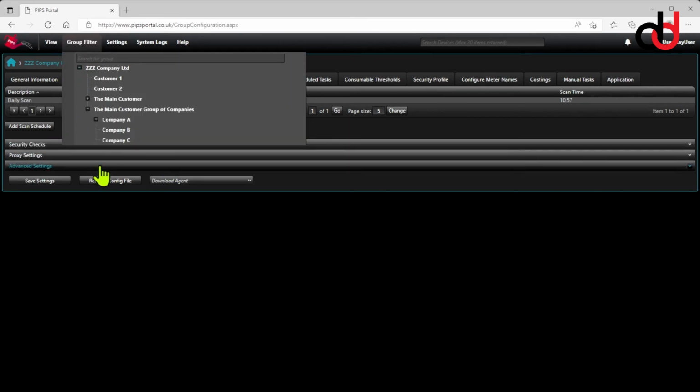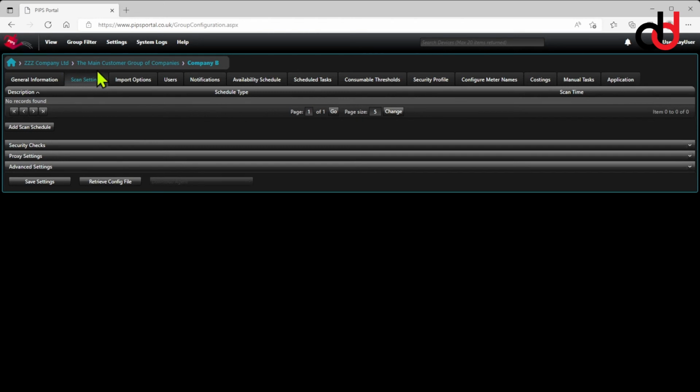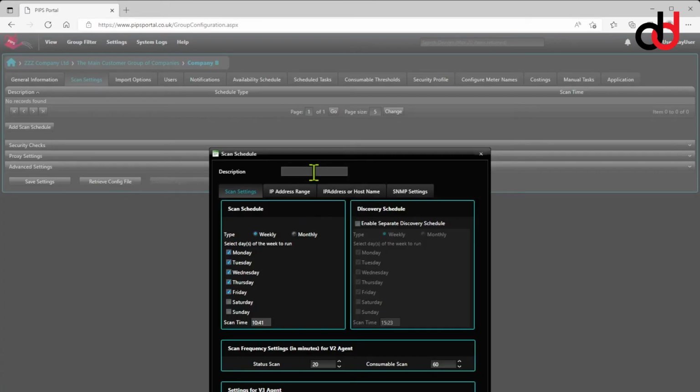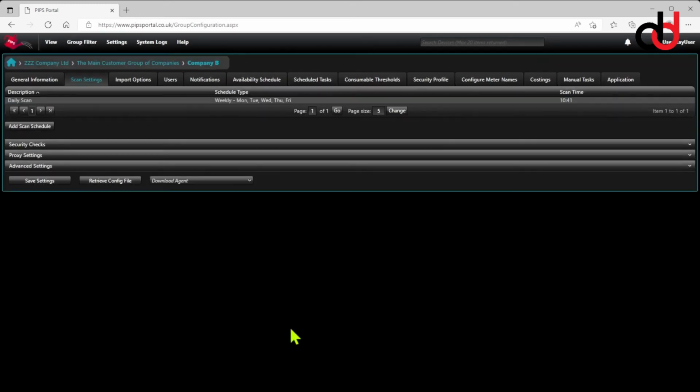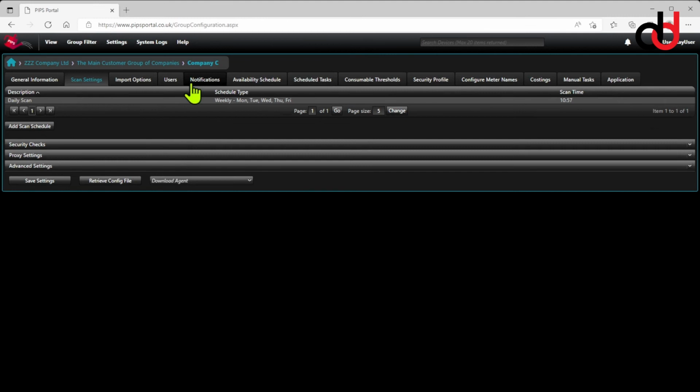We'll go back up here and we'll do the same for company B. We're at the right path. Scan settings, there isn't one set, we'll set one. Defaults we'll accept, and we'll save settings. I don't think I did that for company C, so let's go back to company C and hit the save settings to make sure.